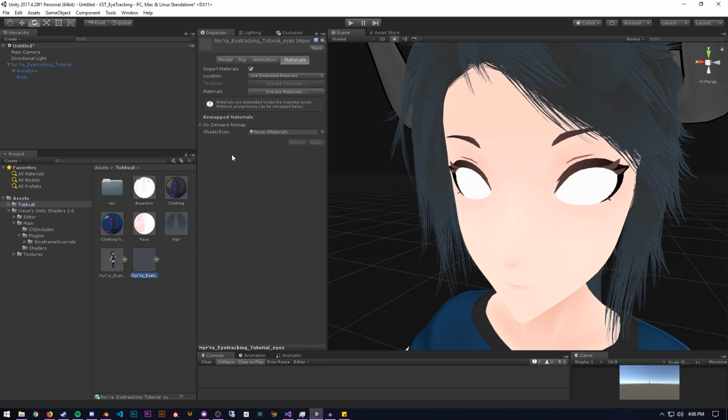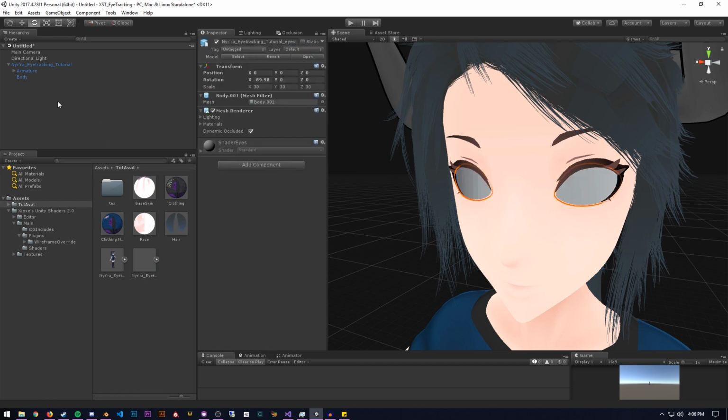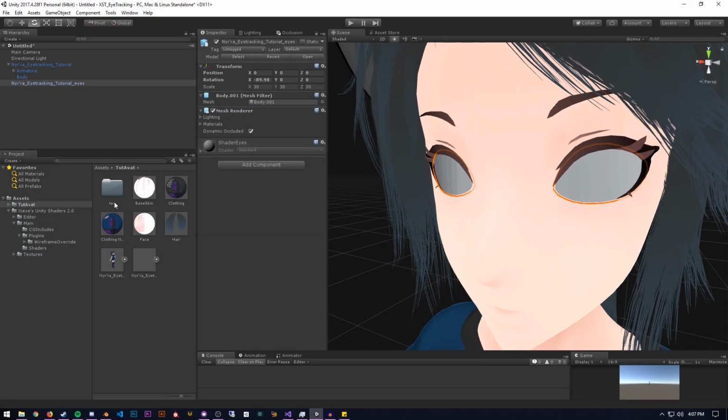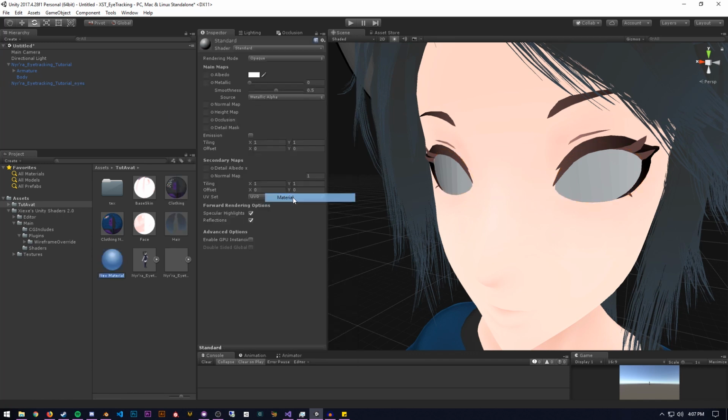So now I have my eye mesh here, and it doesn't have a material. So what we'll do is we'll go ahead and drag it into Unity here, and you'll notice that it is indeed in the right spot. So once you've done that, you'll go ahead and make a new material and just drop it onto here.